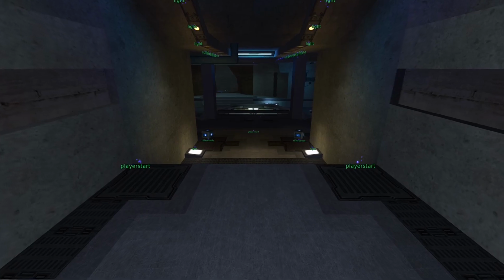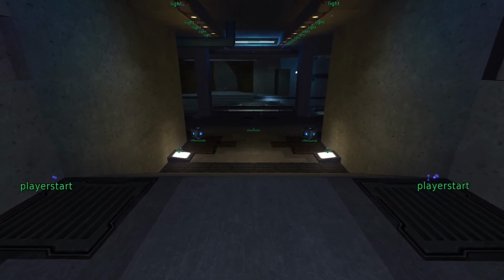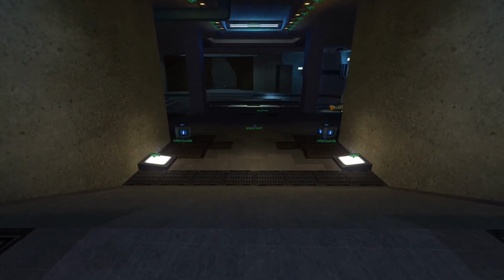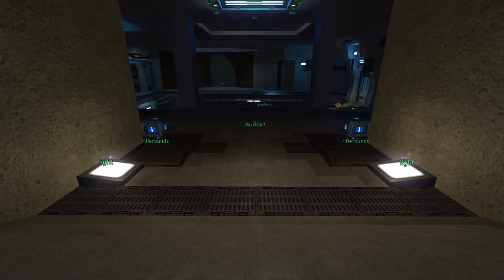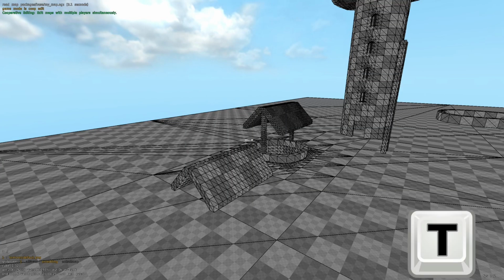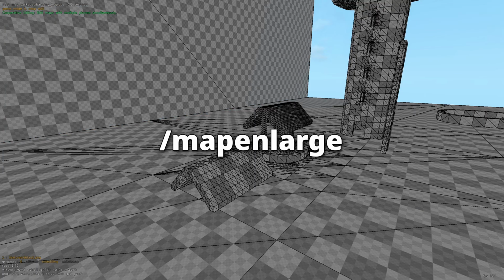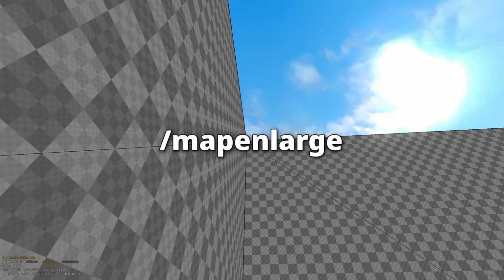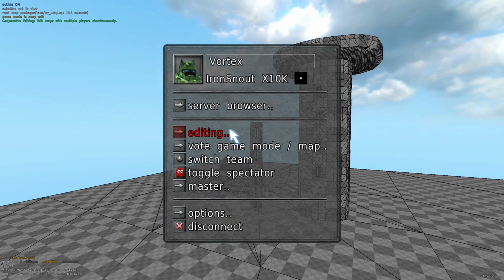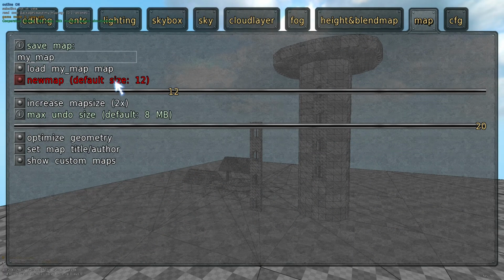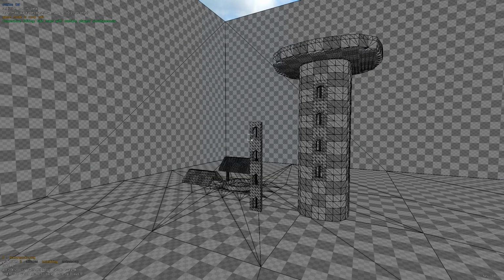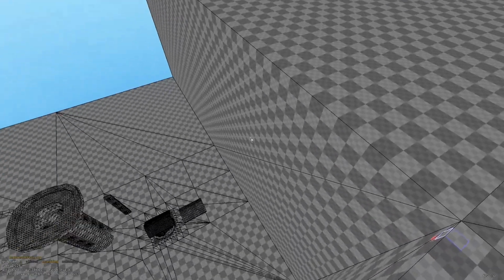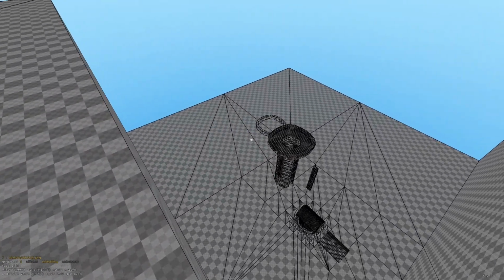If you notice the map size you have chosen at the start of your project was too little, you can at any given time increase the map size by 2 times. Simply press T to bring up the text input in the lower left of the screen and enter /mapenlarge, or using the in-game UI: Escape, editing, map, increase map size 2 times. This will add new space to the borders of the original map without overwriting what you have already been working on.